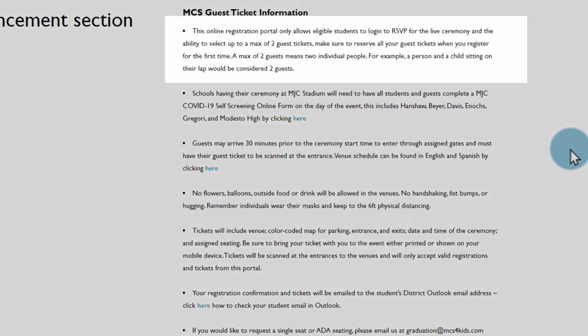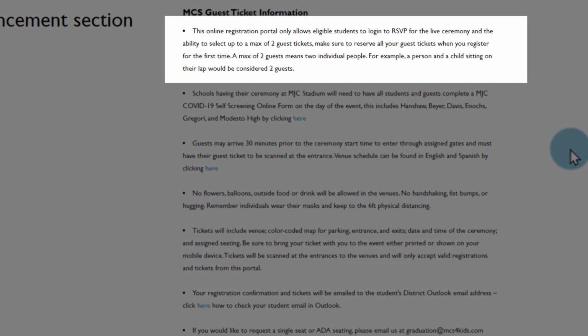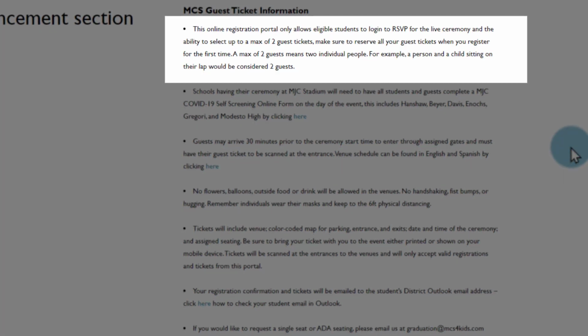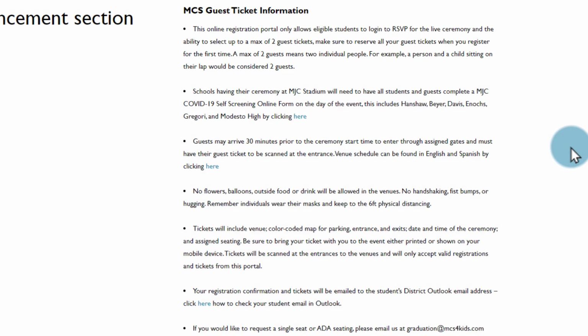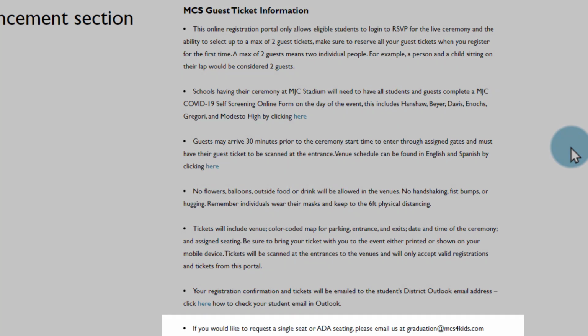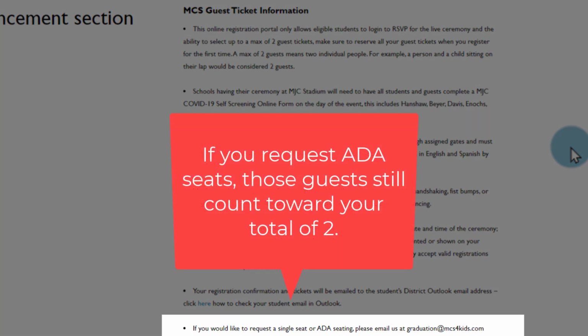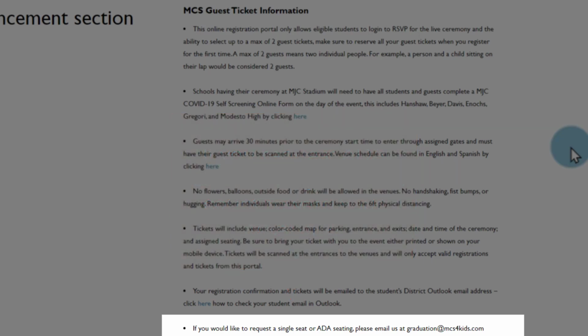One of the most important takeaways from this announcement section, though, is that you are allowed a max of 2 guest tickets. And each person needs a ticket. So that means you have a maximum of 2 guests, and you can register for those guest tickets while filling out this process. Additionally, if you have any questions, would like to request a single seat, or need any sort of ADA seating, you can email us at graduation@mcsforkids.com. So again, if you have any questions, reach out to that email and they will be able to help you.